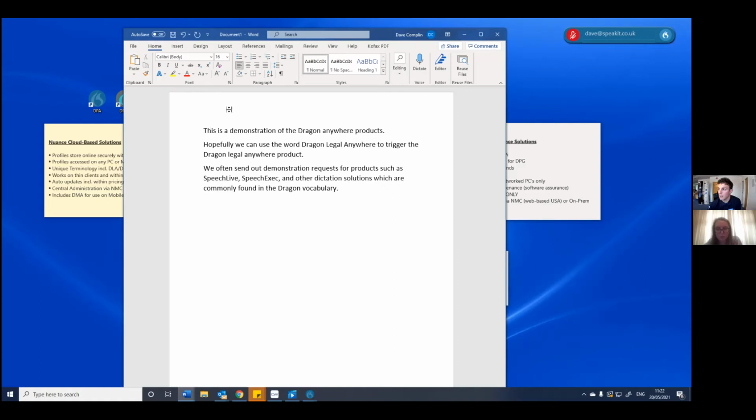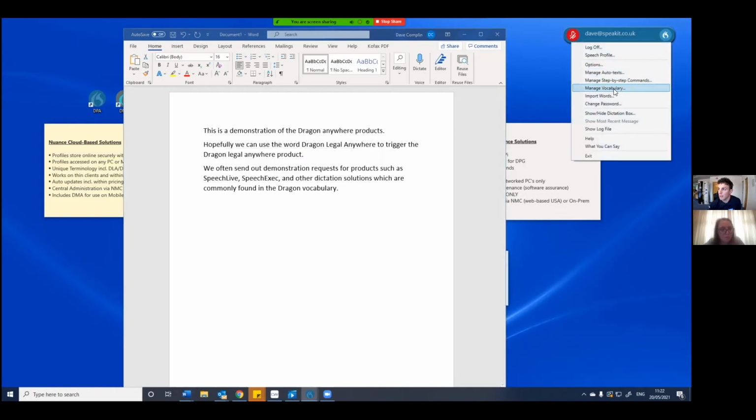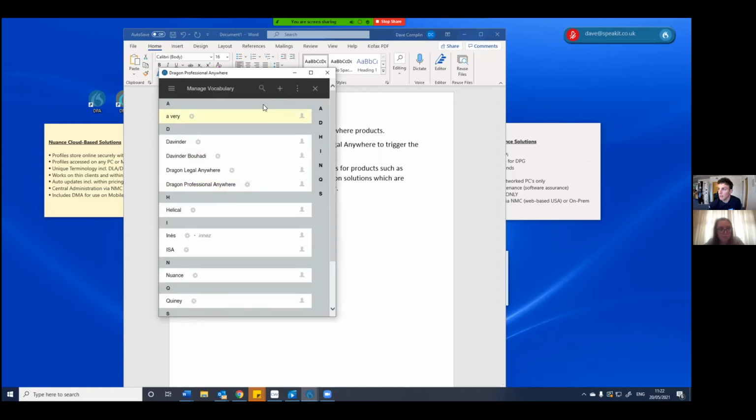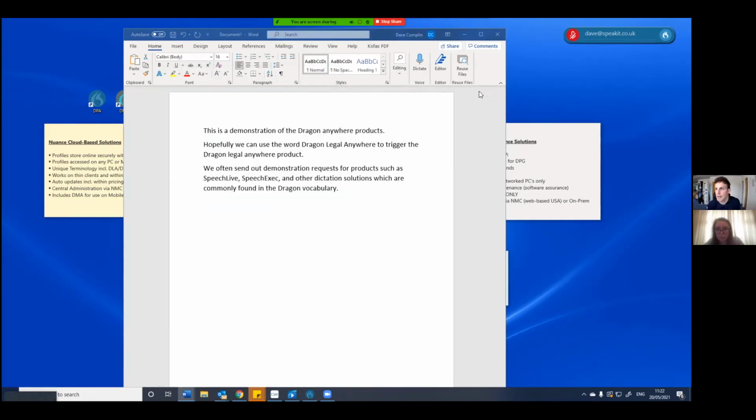So again, some of these keywords that we use, Speech Live, Speech Exec, with the strange sort of capitals appearing halfway through the word, I physically added those into my vocabulary and can access them, whether it be on this machine or whether I log in on another PC. And in fact, if I want to, I can log in on my mobile phone. In addition to that, what we've also got is auto text.